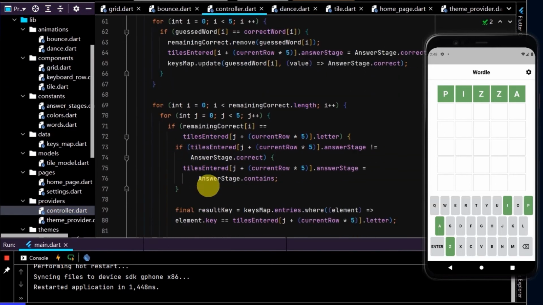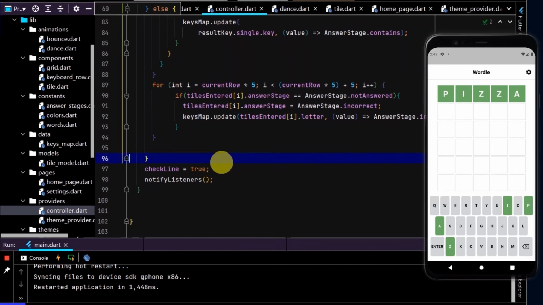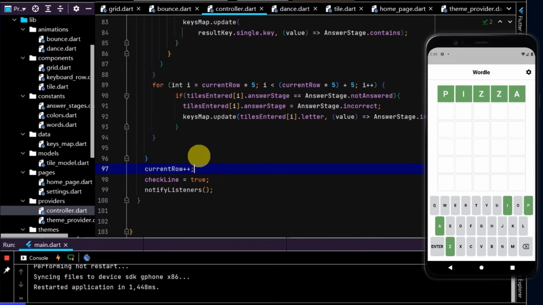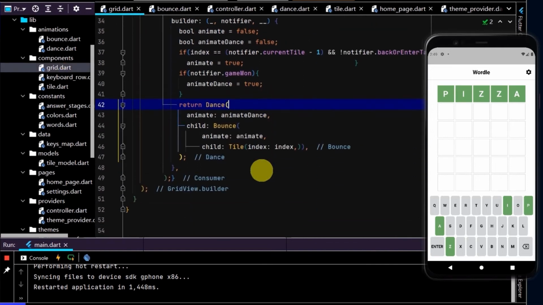Firstly, that slight delay is being caused by this current row. So here, current row should be outside of that bracket, and that's because the animation that flips these widgets expects current row to be incremented. Now back in the grid.